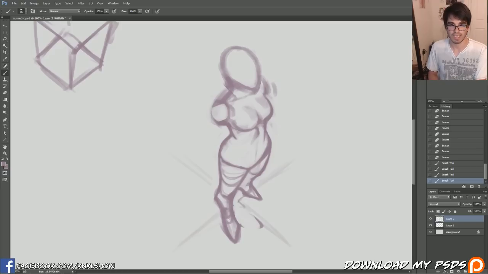Very good. There's a bit of heavy distortion happening here, but you know what? I'm okay with it. Oh, there we go. Just had to bring that foot in a little bit. Bring the arch of that foot in.